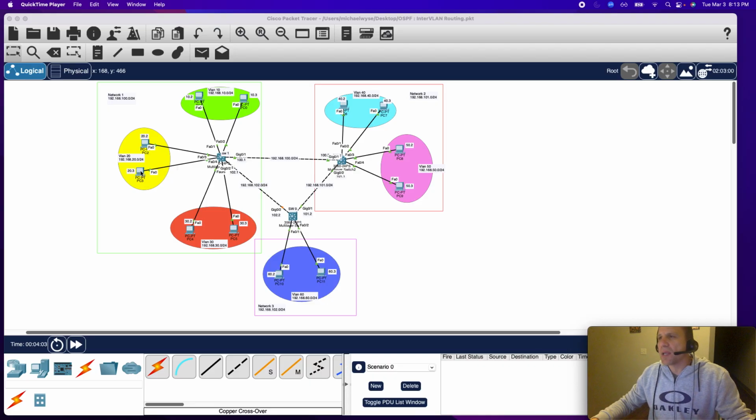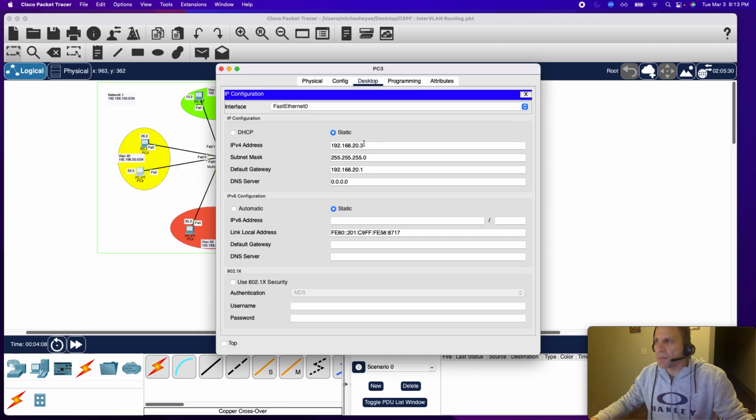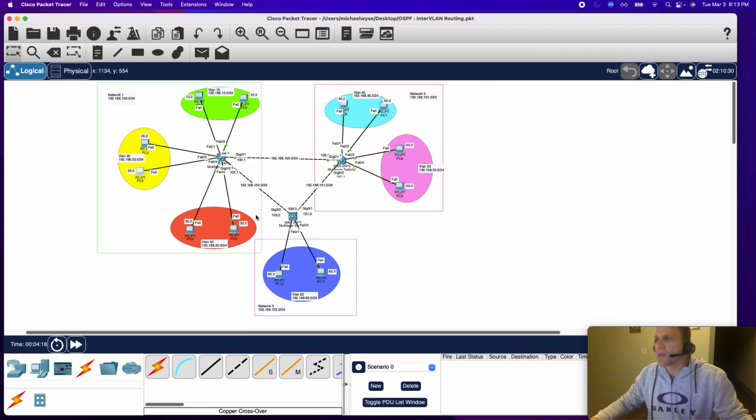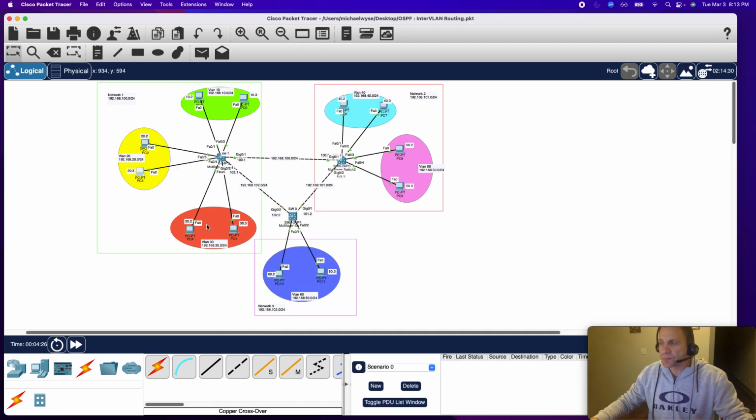So I already have all these end devices configured, where I gave them their IP addresses, and the default gateway is already set up, like for that 20.0 network. So that's all there. What we're going to do here is go into this layer 3 switch, create the VLANs here on the switch, and assign these interfaces to which VLAN they're going to. So we'll start with that first.